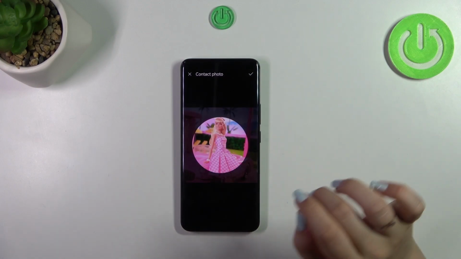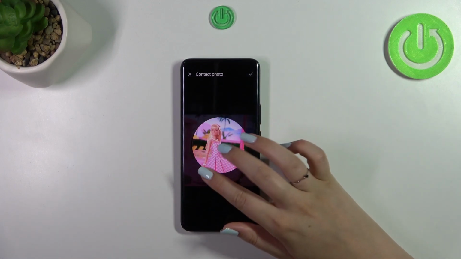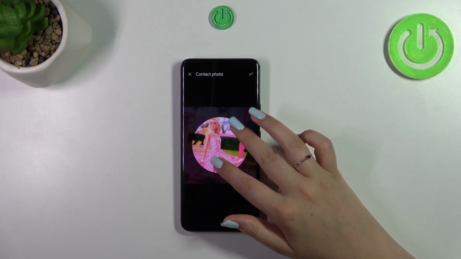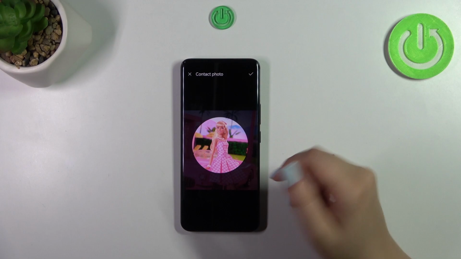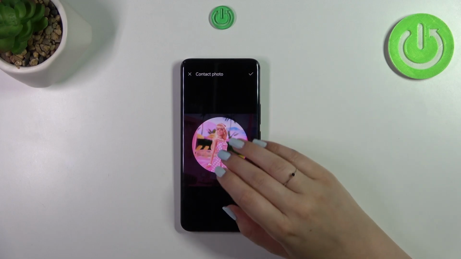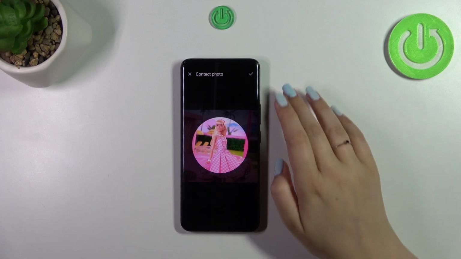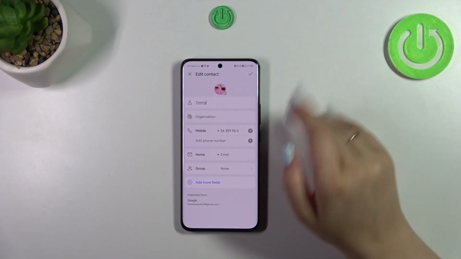Here in this step we can either zoom in or out the photo, we can change the position of it, so we can decide what we will see after saving the whole contact, because basically this highlighted circle is responsible for it. So position it just like you want to and then tap on this tick icon.